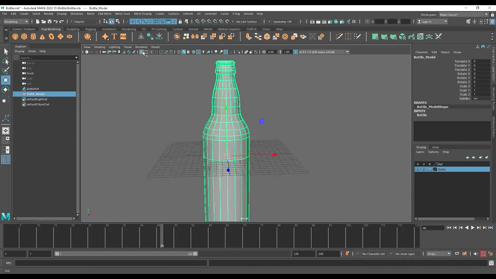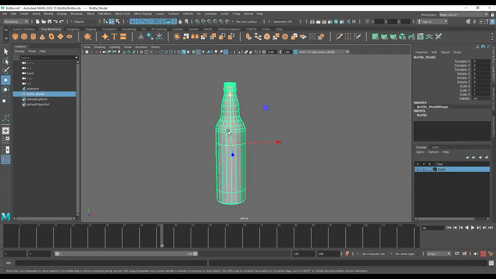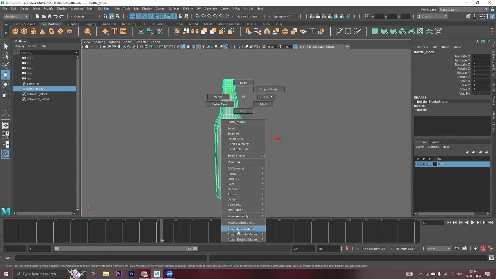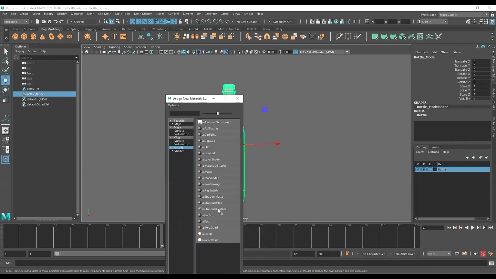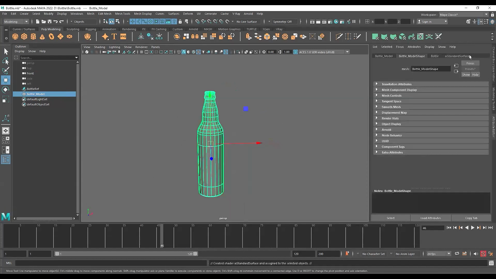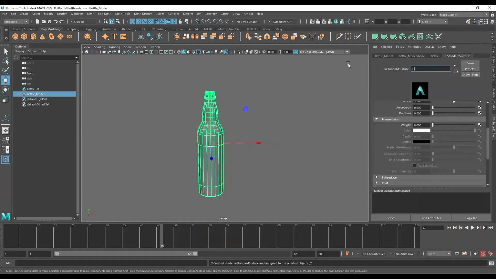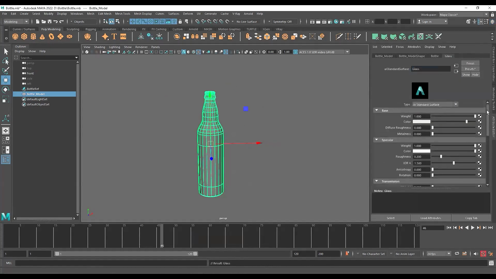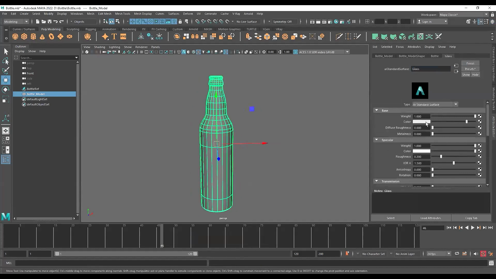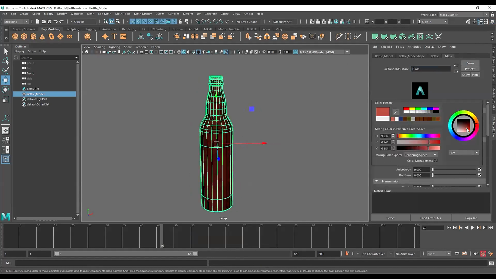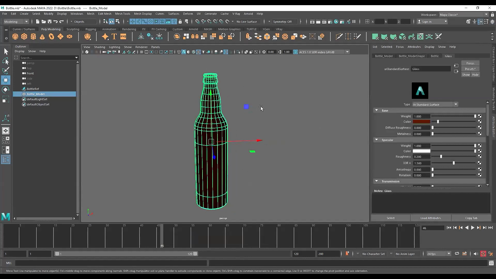So that is done. I'll hide the grid. And now we want to create a material, right? Because we want to render it. So I will right click on assign new material, click on Arnold and apply aiStandardSurface. And let's name it as glass. And we can choose the color. So I will try to keep the color similar to our actual reference. Okay, something like this. So this is our color now.